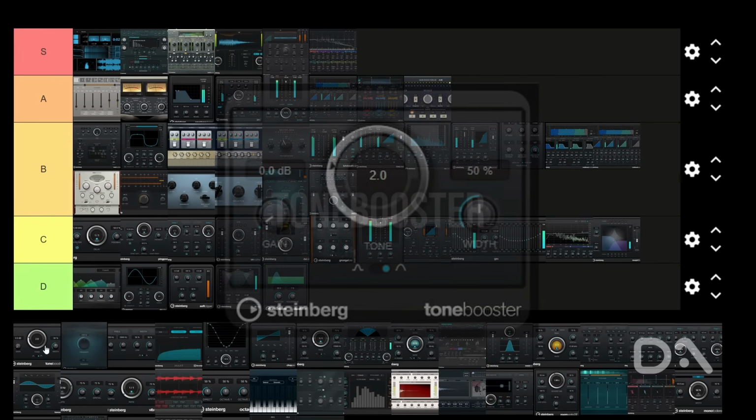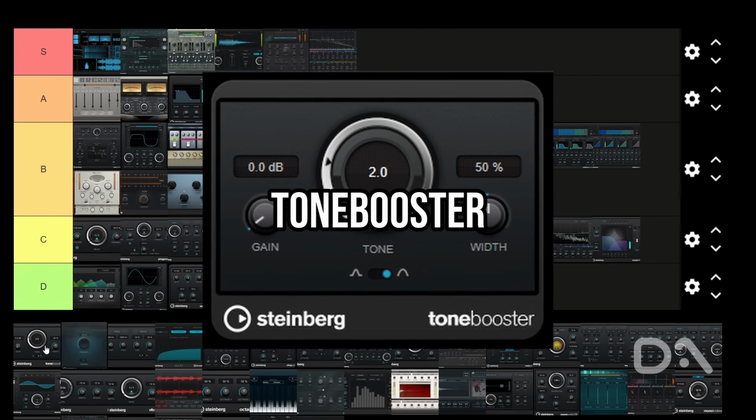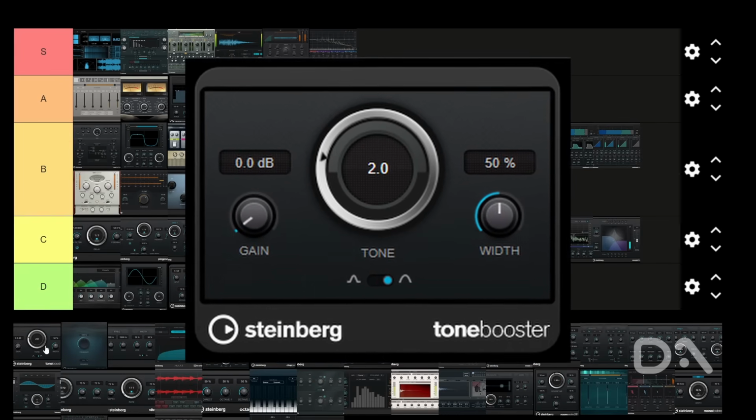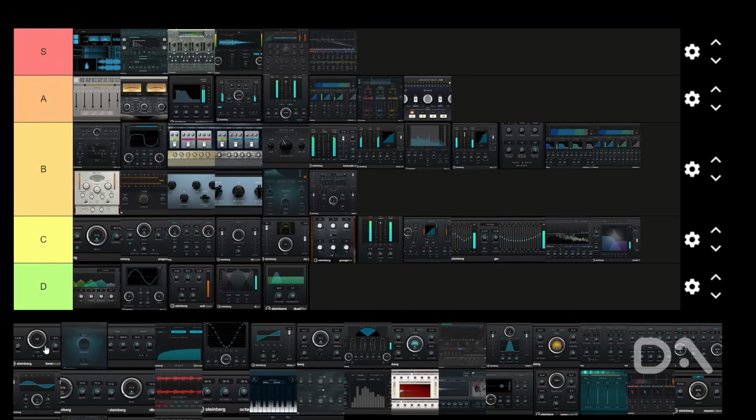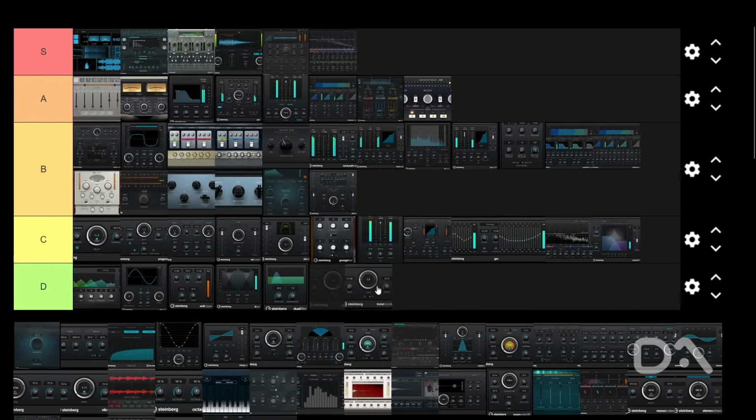It's a B tier. The Tone Booster has been around since Cubase 4. It raises gain in a chosen frequency range. There's better options that exist now. It's a D tier.